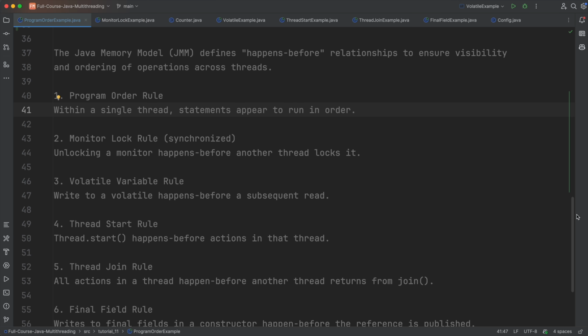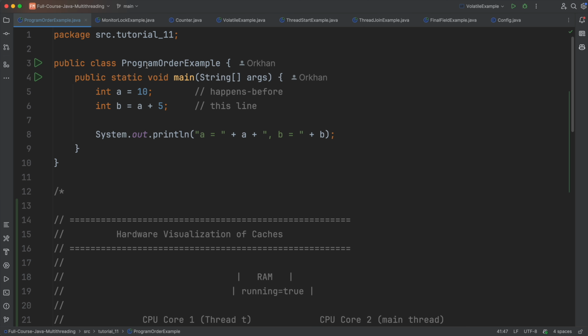So for example, let's go here and see what exactly it means. In this example, in the main thread, we have two variables, A and B. A, we are setting the value to 10, and in B, we are setting the value of A plus 10. So when we write this program, we expect that A will be printed as 10, and B will be printed as 50. What the Java memory model does is ensure that the writing to A will happen in exactly the order that we put it, right?